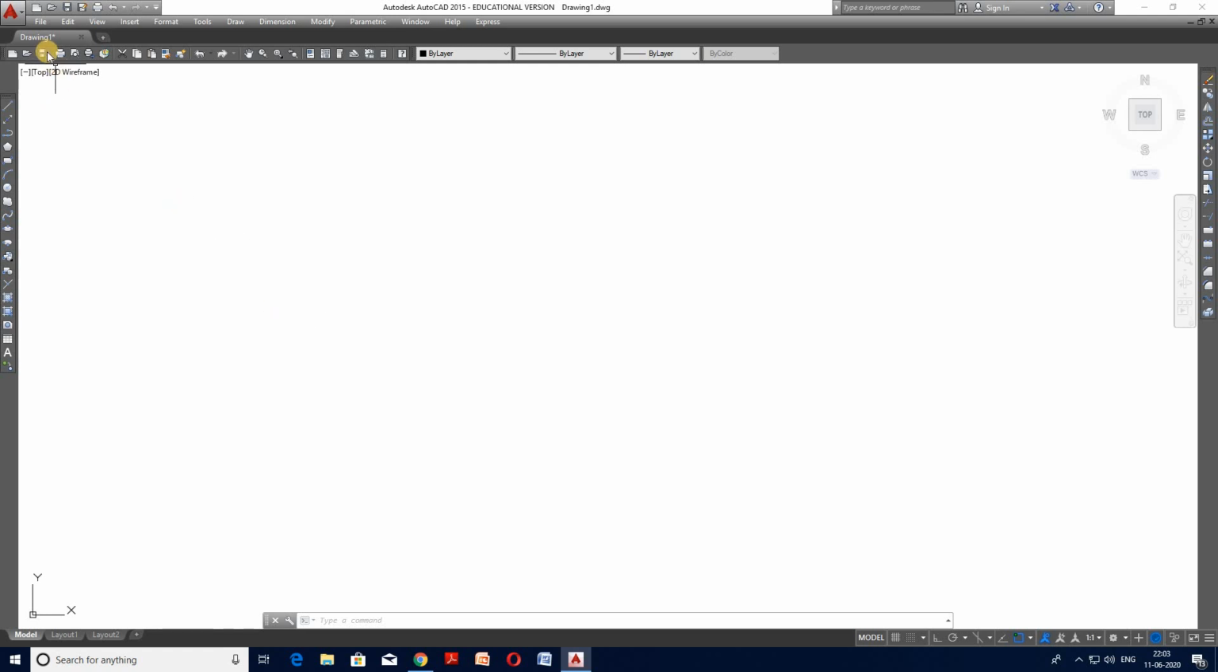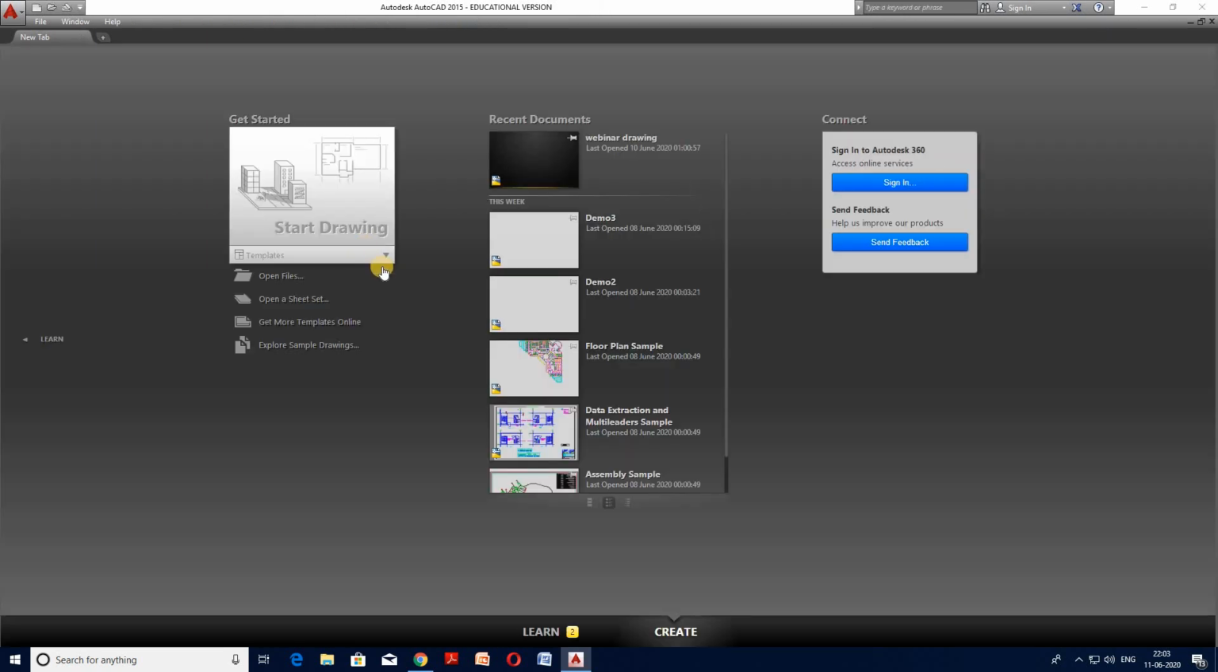Now by default when you open AutoCAD, Drawing 1 will come. You can close this tab, and when you close this, I'm not saving it now. So when you close it, this window will appear. You can start drawing and open a new file by clicking over here, or you can create a new file by clicking this file icon over here.